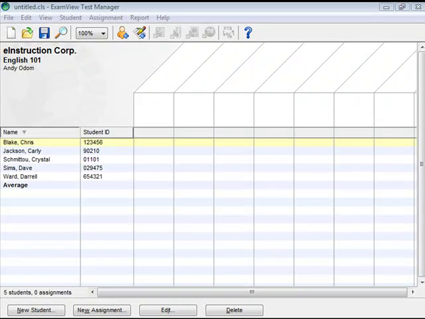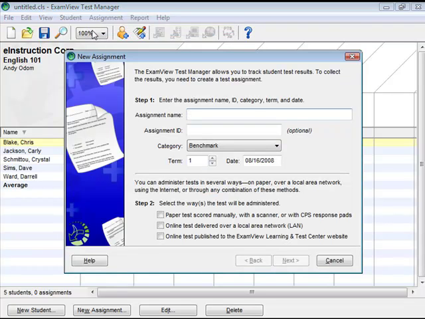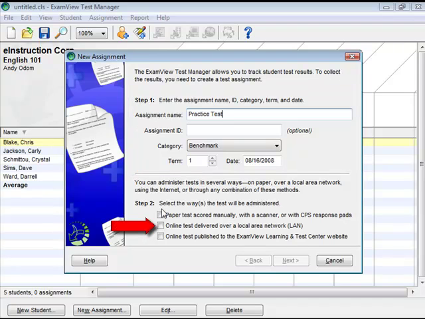Linking a LAN test to the class roster will ensure that the test results will be connected to the appropriate class. Click the New Assignment button, or choose Assignment, then Create New Assignment from the menu options. The New Assignment window will appear. Enter the assignment name, category, term, and date. Choose the option that says Online Test Delivered Over a LAN to identify how you will administer the test. Click Next.